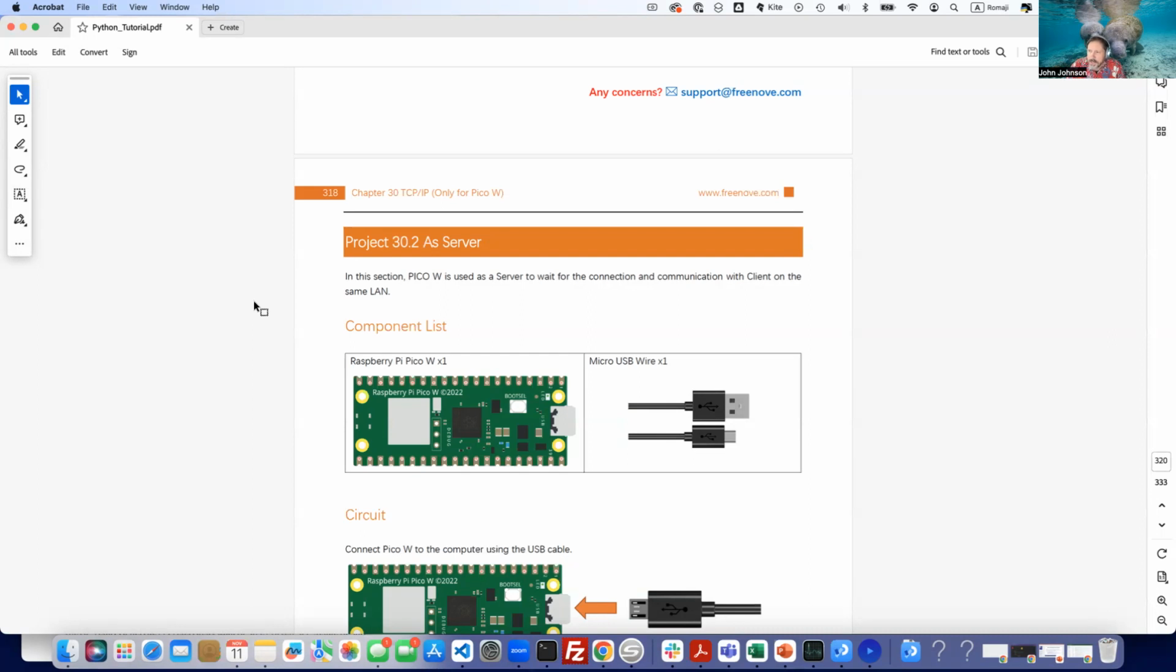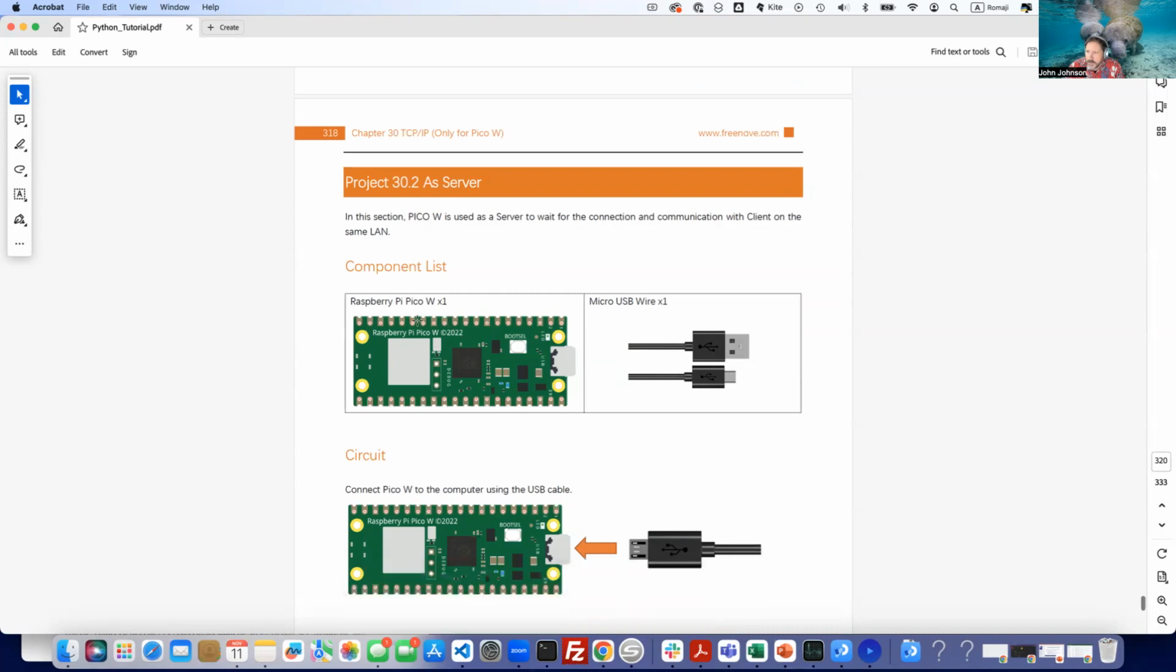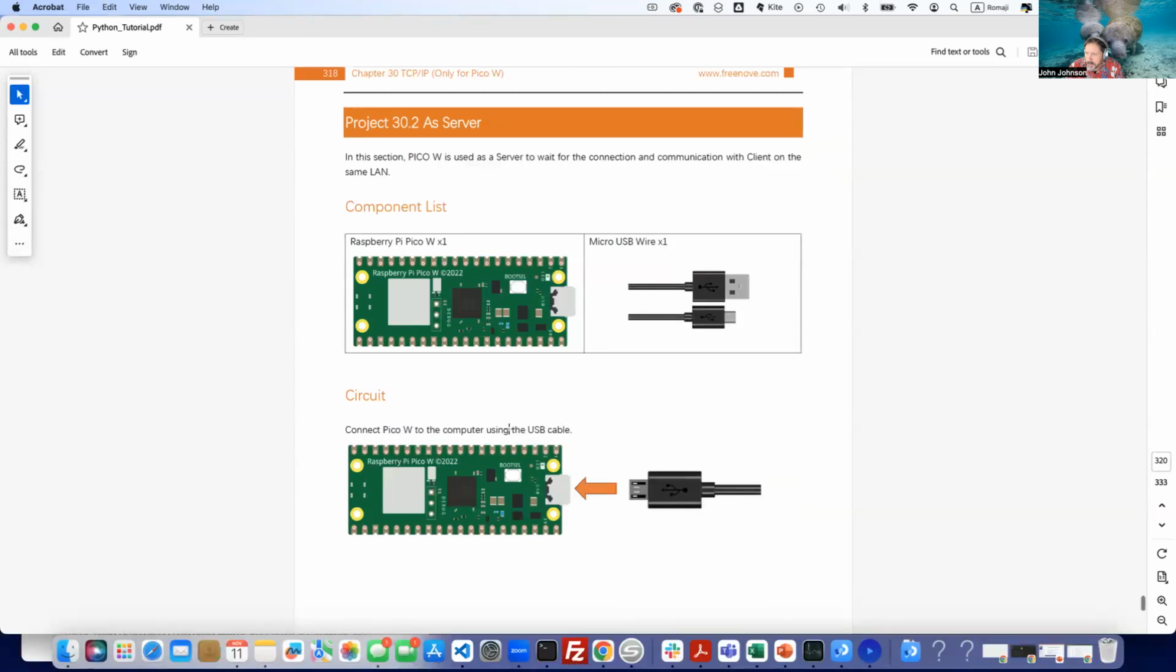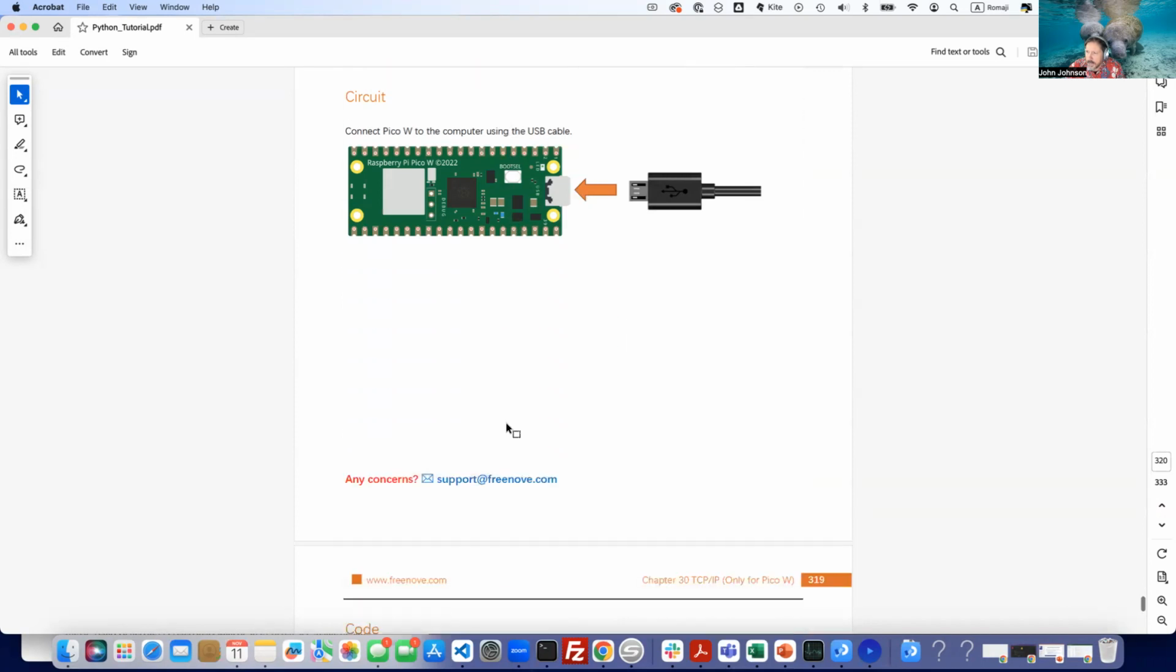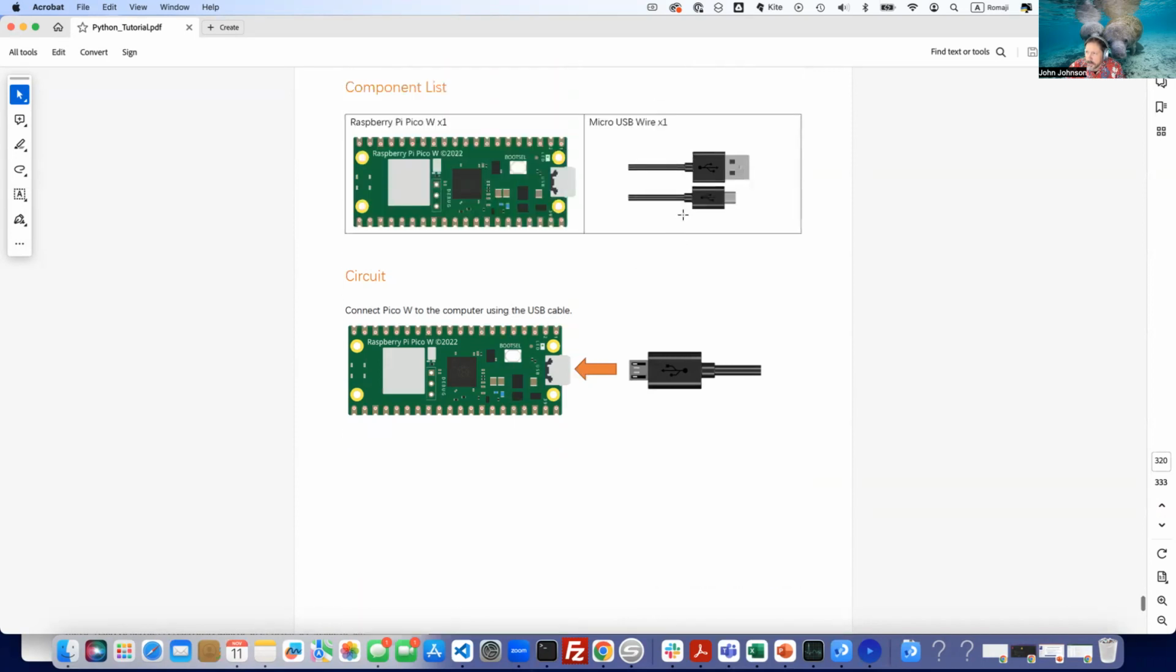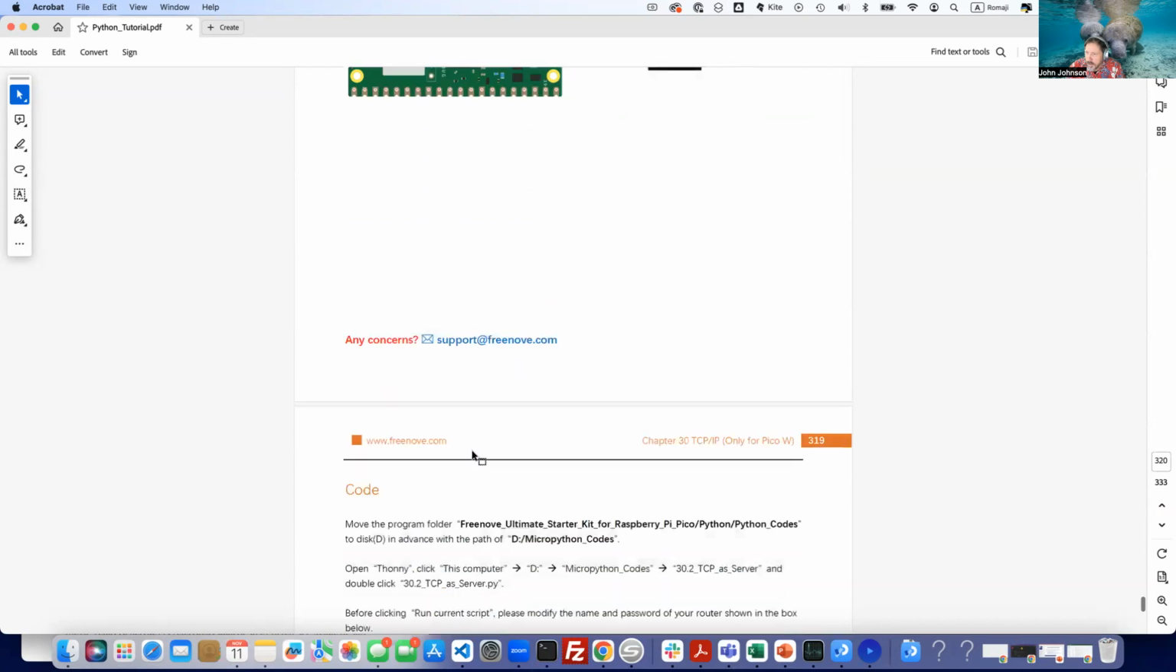So all this is going to take, again, is our super simple Pico W with the big Wi-Fi chip on it and our micro USB to USB-A connector. Again, the same rules apply. Whenever you're going to rerun something, unplug this and plug it back in.